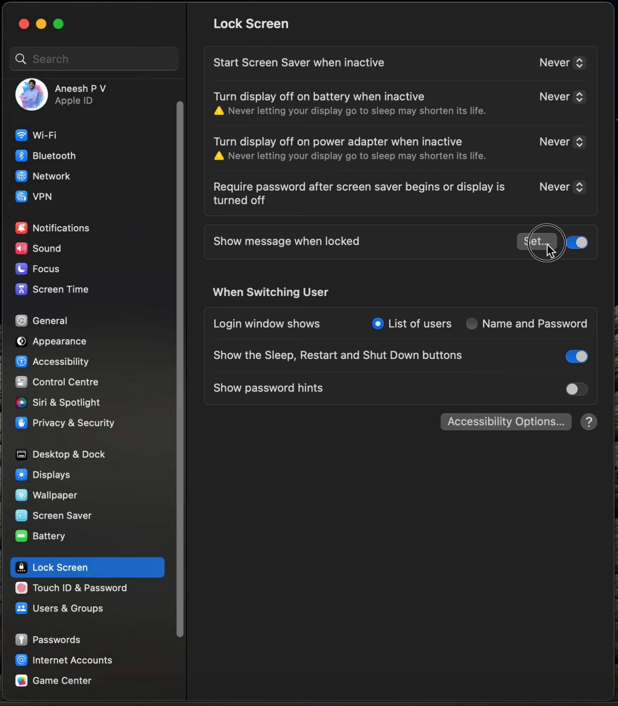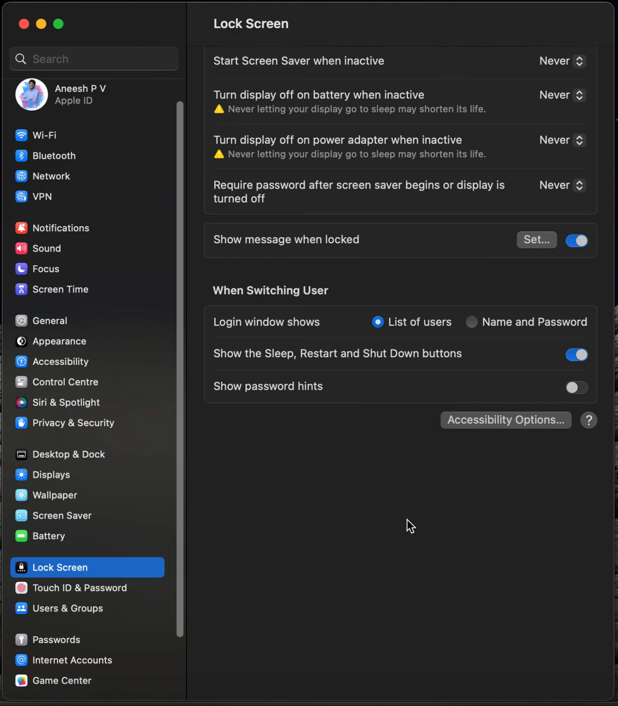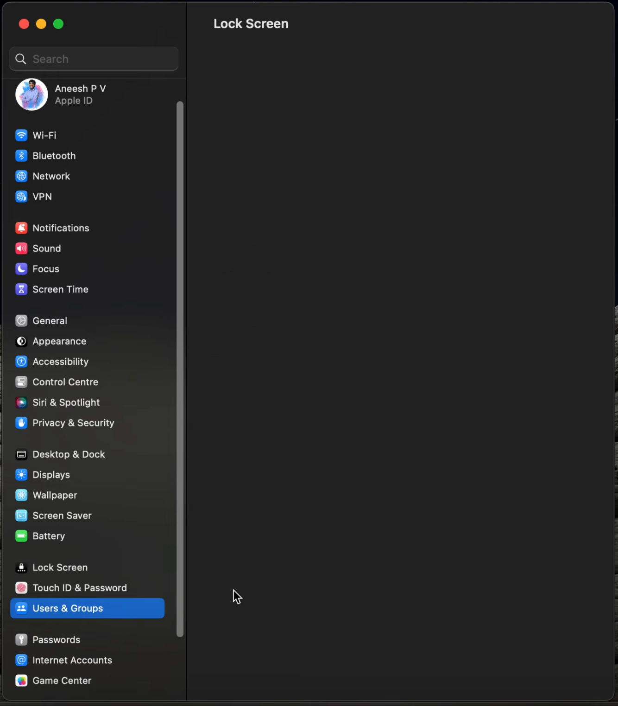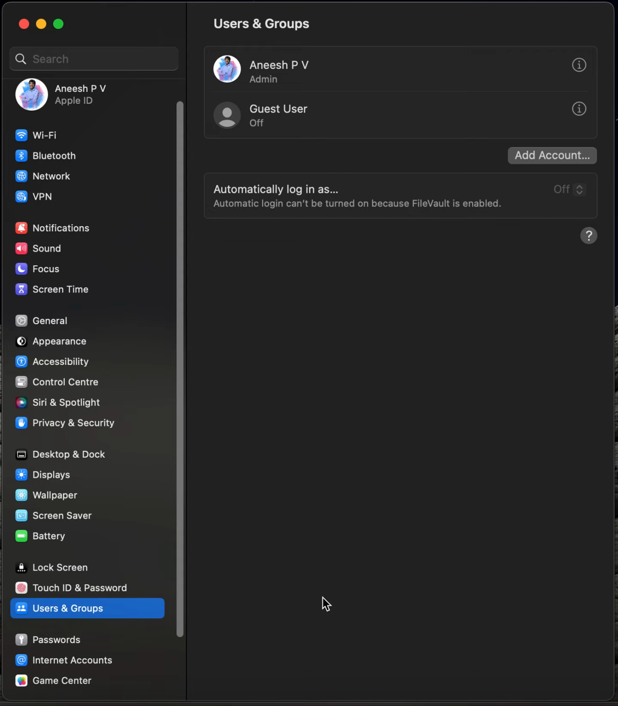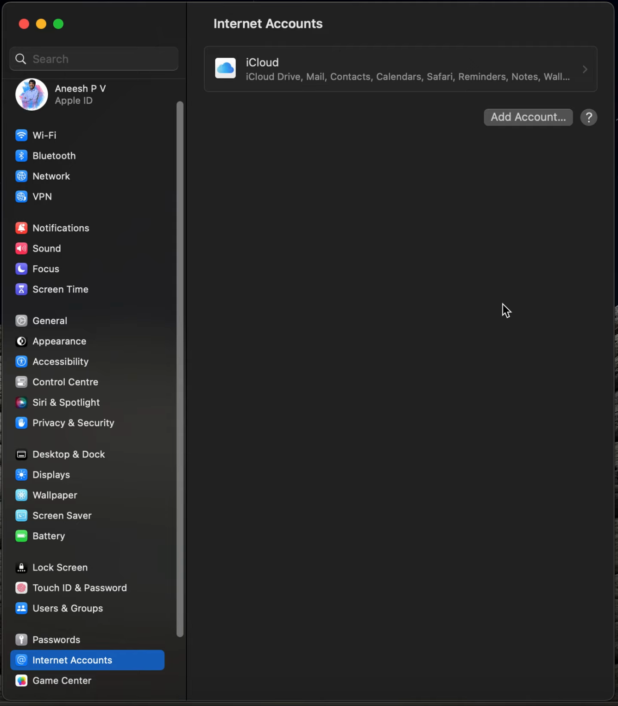You can also show a message when your lock screen is locked. You can create a guest user here. You can create another user. I have enabled FileVault security, so I can't enable the automatic login option. You can save your passwords over here. Then you can have internet accounts. I have an iCloud account.